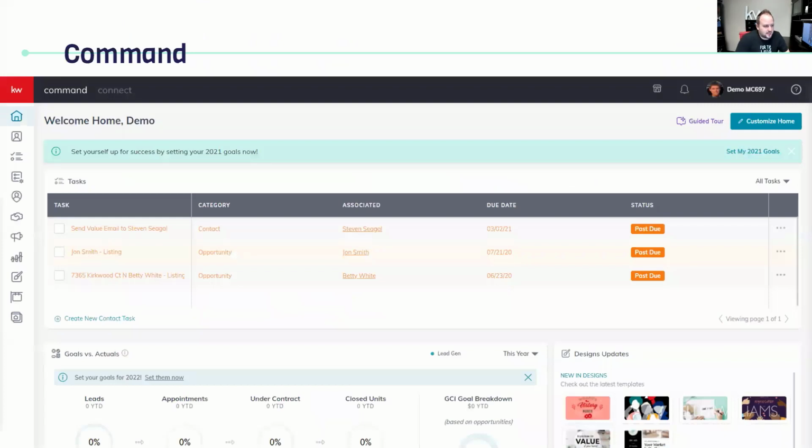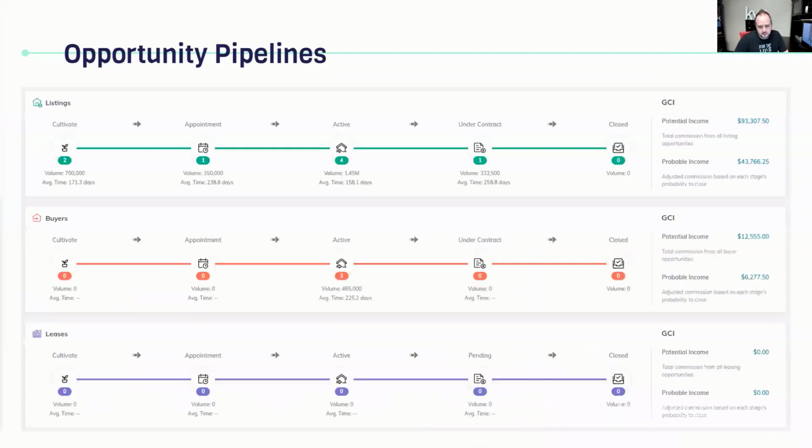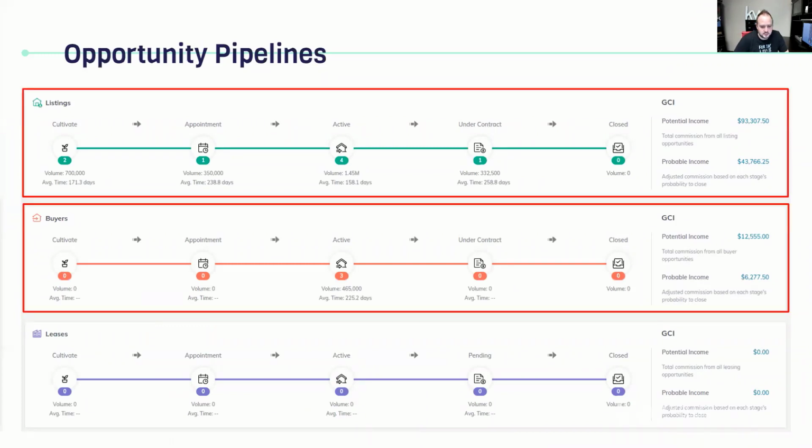And I'm going to go through a few of the basics real quick at the beginning and then show you some of the newer features in here that are actually pretty cool. So today we're going to be spending our time in opportunities. And opportunities is under the handshake on the left-hand side of Command. And within opportunities, there are three pipelines. There's listings, buyers, and leases. And you can see those here when you get into opportunities.